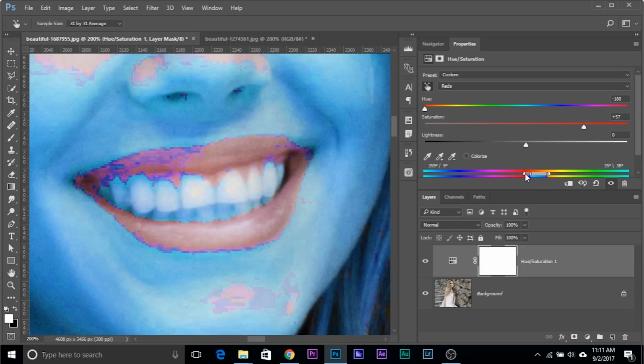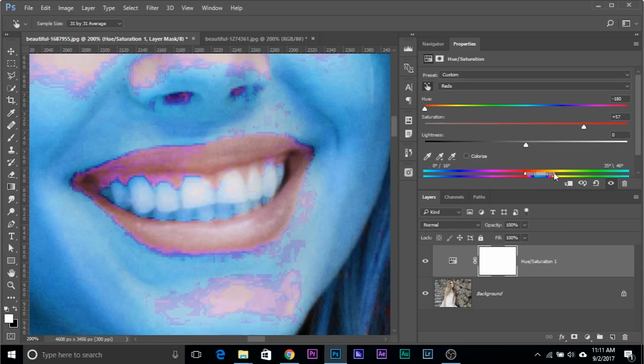And make it a good contact with the gums. There we go. Just like that. And do the feathering on the right. And that works pretty good.